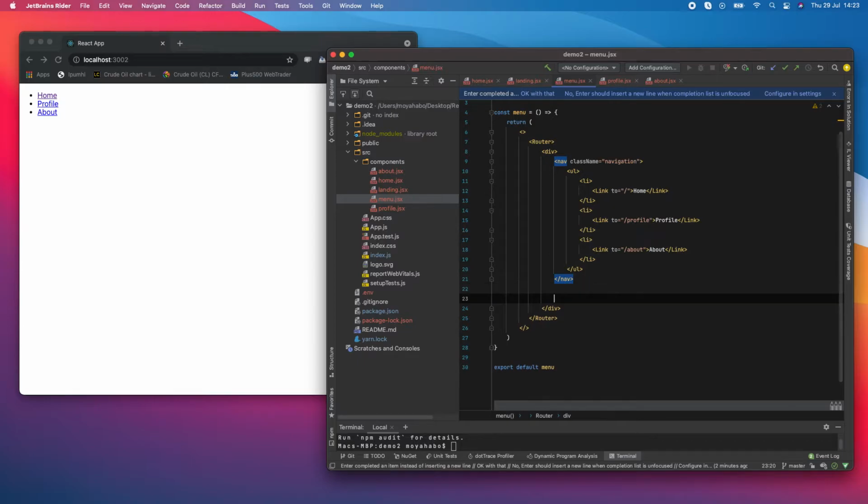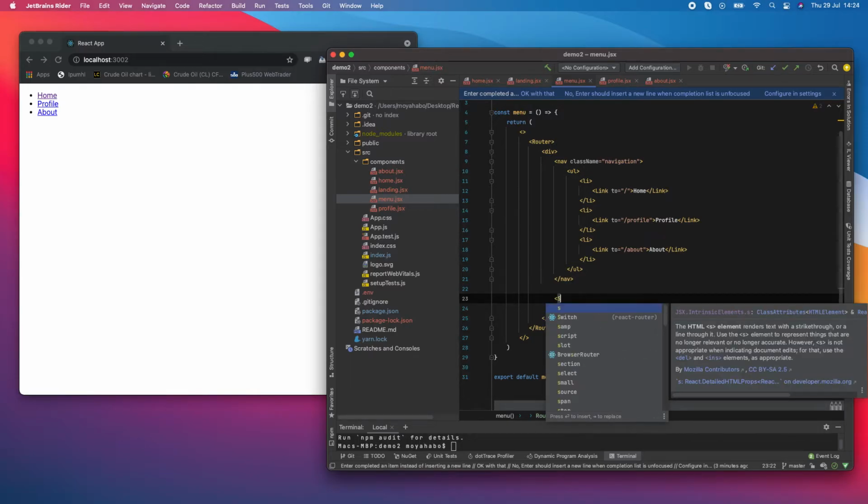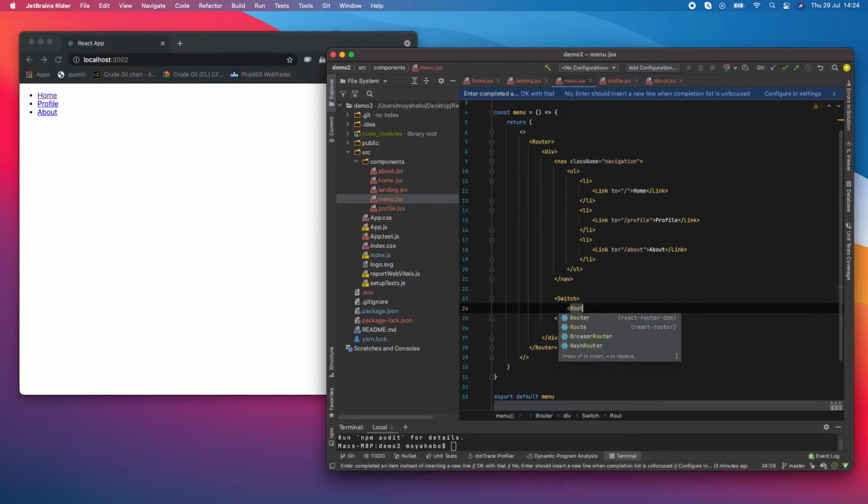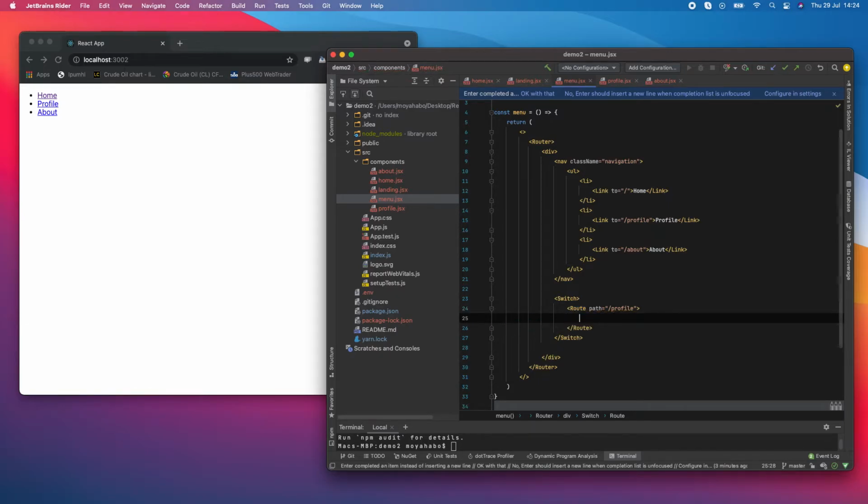And now let's continue, and then we want to switch in between this landing, profile, and about. So we do switch. We want to switch between them. Then we have root. Then we need path. So we must know the path that we want to use. Now the path that we want to go to, let's go to profile. That's the one that we need, and then inside here we're gonna call a function that we want to display inside here.